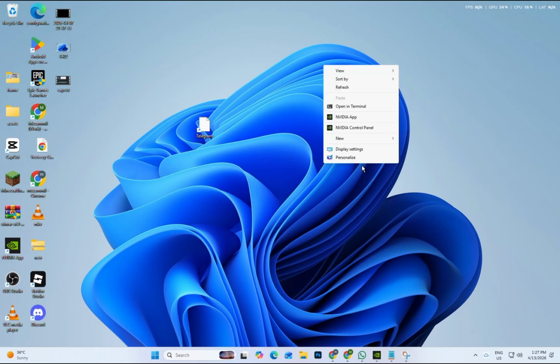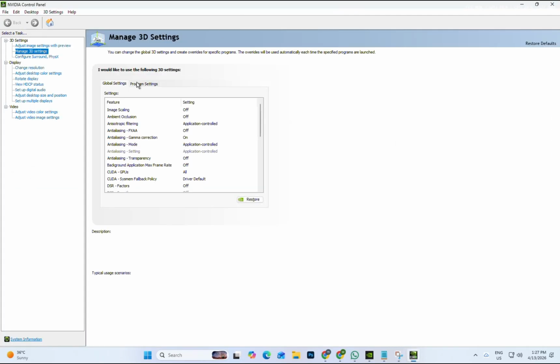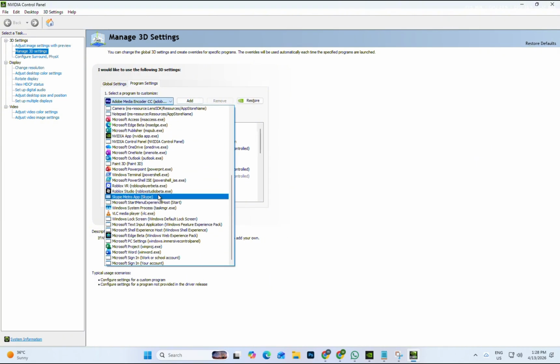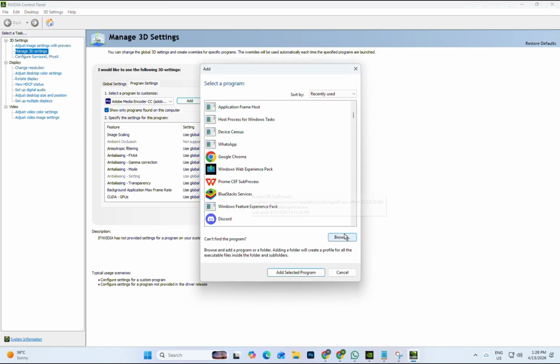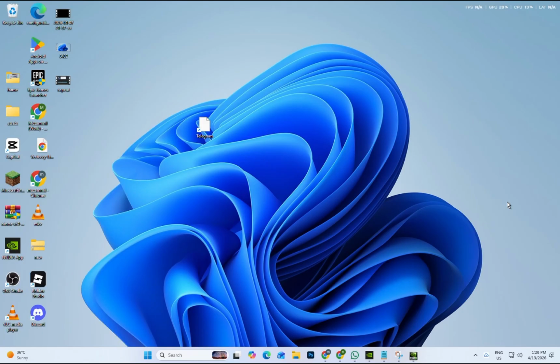Right-click on your desktop and open NVIDIA Control Panel. Go to Manage 3D Settings, then click on Program Settings. Make sure your game is added to the list. If it's not there, click Add, then Browse, and select your game's executable file. Once added, restart your game. And that's it. Your FPS counter should now work properly.